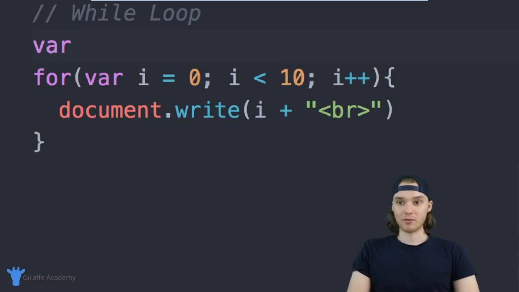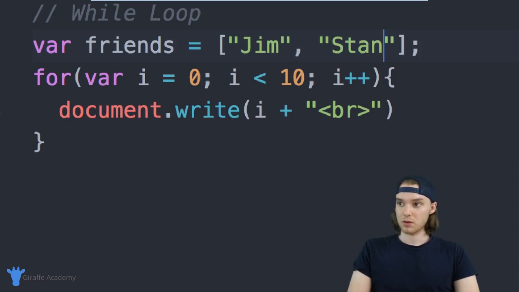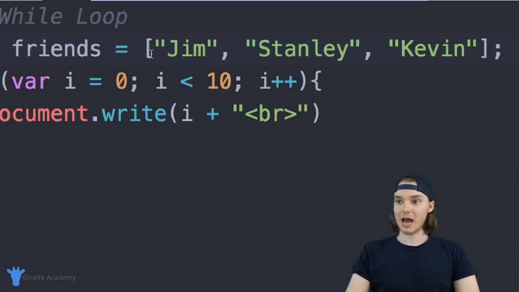If I have an array over here, so let's make an array, I can just call it friends. And inside of this array, we can just put names of my friends or whatever. So inside of here, we can put a bunch of names. We can say Jim, Stanley, and let's say Kevin. So this friends array now has 3 name values.